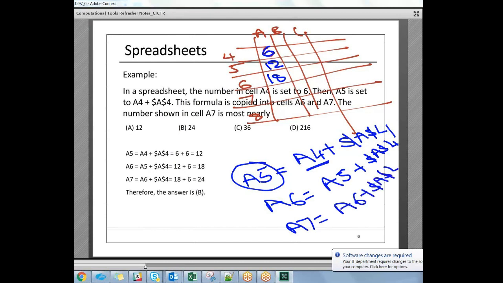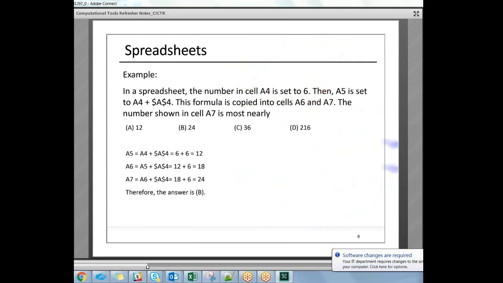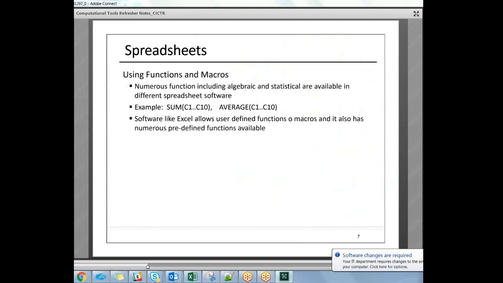When I go to A7, A5 would now become A6 plus $A$4. So it would be 18 plus 6, that would be 24. Okay? Any questions here, guys? Okay, right, so these are all the basic spreadsheet functions.